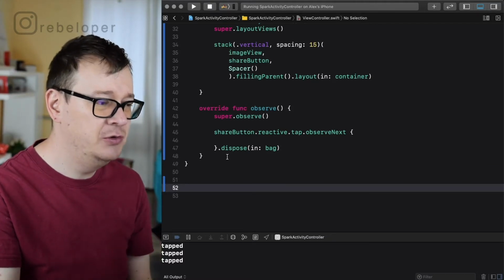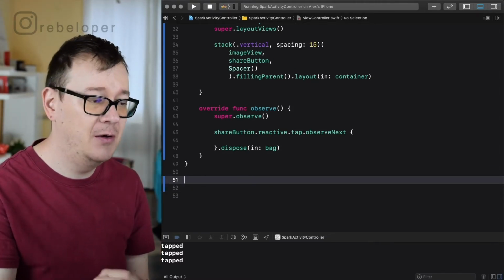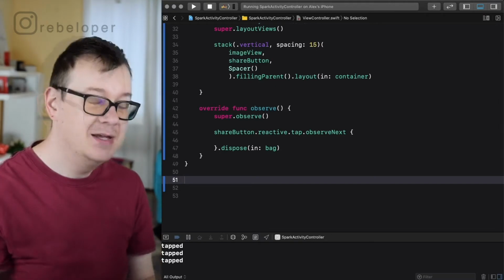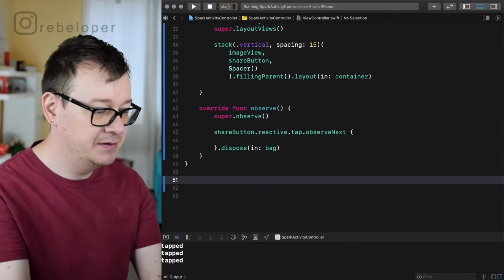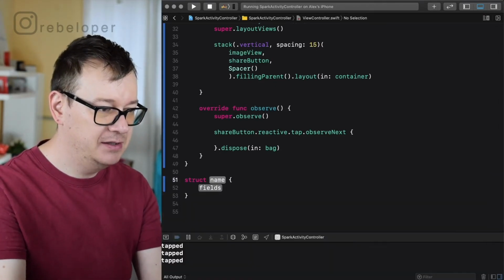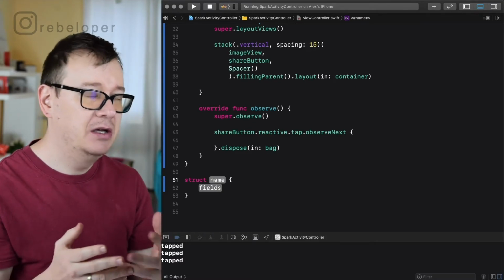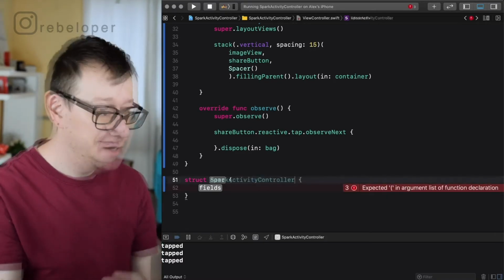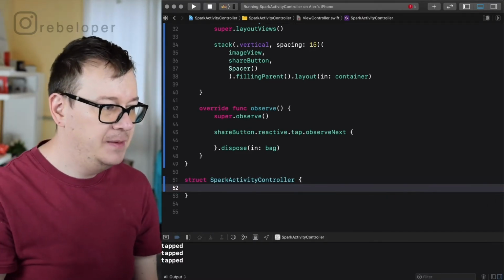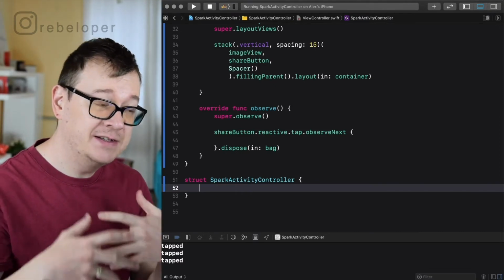So I'm just going to do it right over here. You could just open up a new file if you wanted to. So let's create our struct here. So struct, there we go. Now I will just name it SparkActivityController. There we go. And here I'm just going to create a static function.